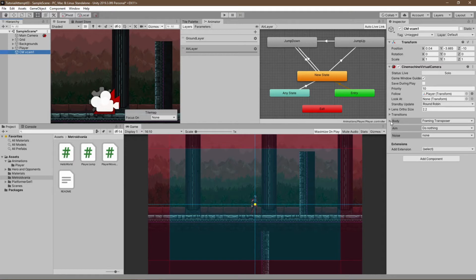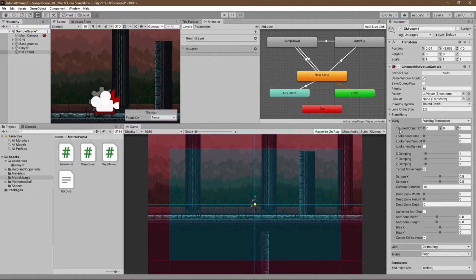So, we're jumping over to this part where it says body in the inspector. We're going to go down and we're going to look at the options that we have. So we've got things like damping, target movement, screen X and Y. This is going to look a little bit confusing and you might be a little bit worried to begin with. Don't worry too much about it. This looks very imposing, and I guess all you really need to do is take a look at what's on the screen and have a play. That is honestly the best thing to do.